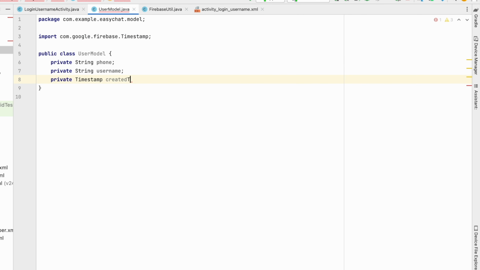Now we have to generate constructor and getter setter. So right click, generate constructor, click on select none. We will select empty constructor first. Again generate constructor, select all, again generate getter and setter, select all. Okay, now our model class is done.